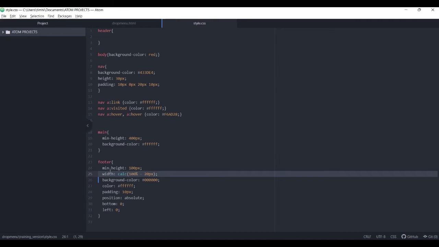And it would have been a lot easier than doing this calculation. But I'm going to leave the calculation here just for the sake of a reminder that we have this opportunity to use this variable, I guess you could say.